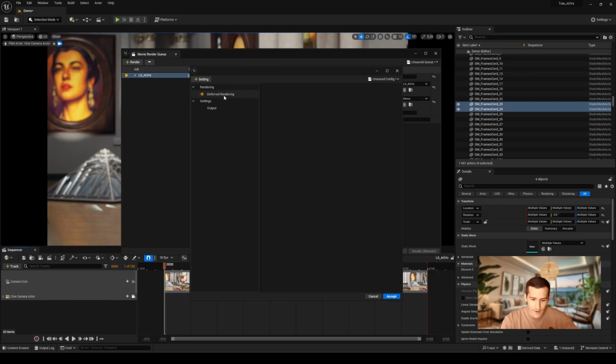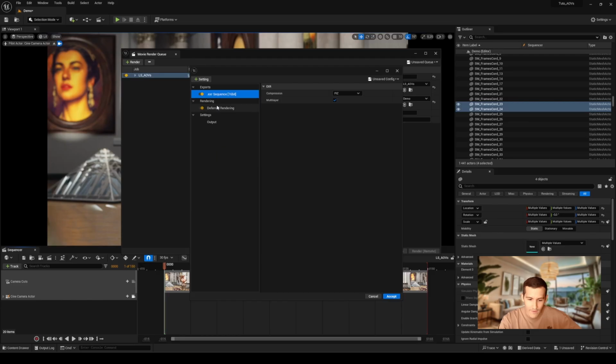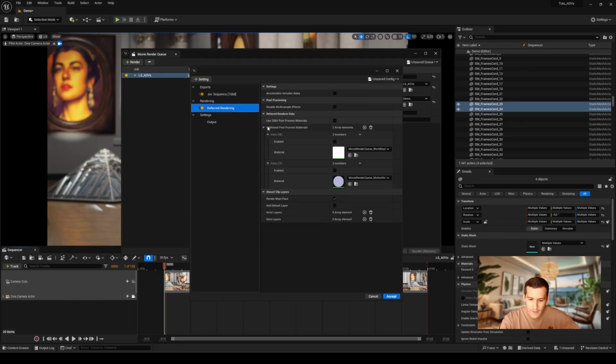First, let's get rid of the JPG sequence and only use the EXR one with the multi-layer option activated. Then in the Deferred Rendering tab, make sure to disable the multi-sample effects. This will exclude motion blur, depth of field, anti-aliasing, and other post-process that will blend multiple layers of pixels, ensuring that all objects maintain crisp edges.